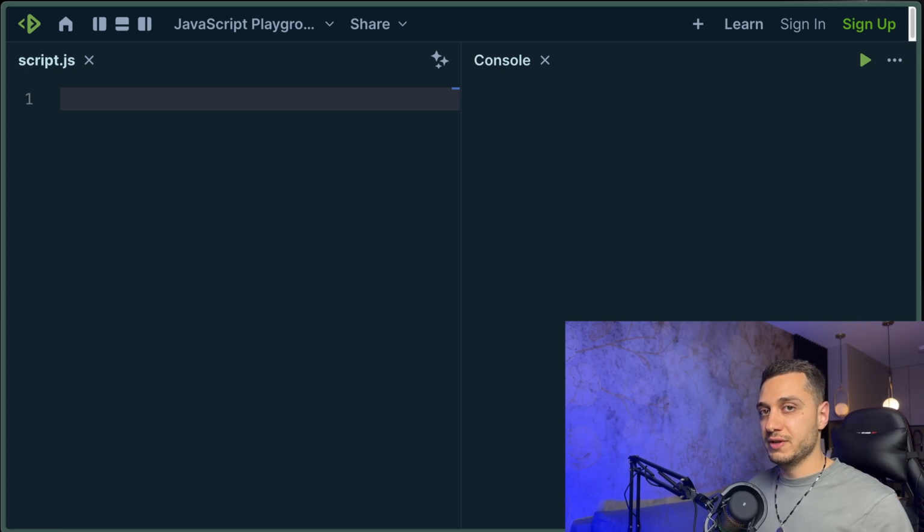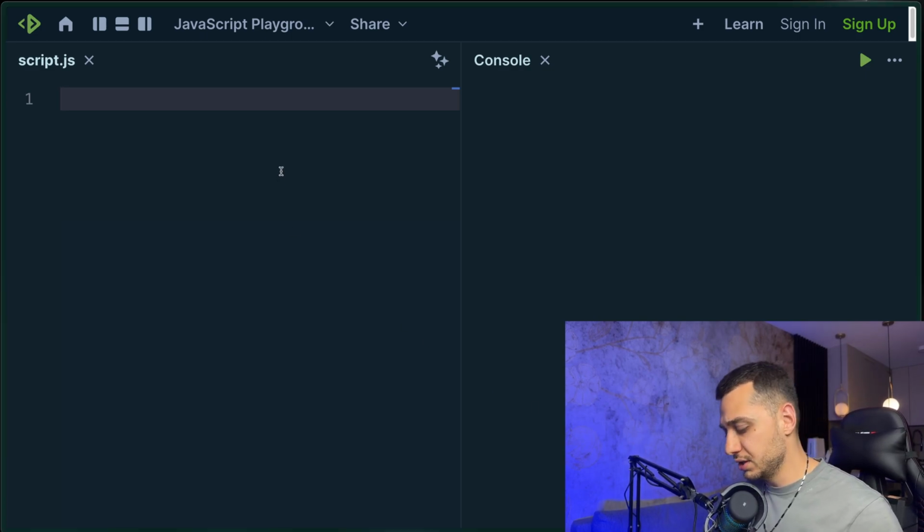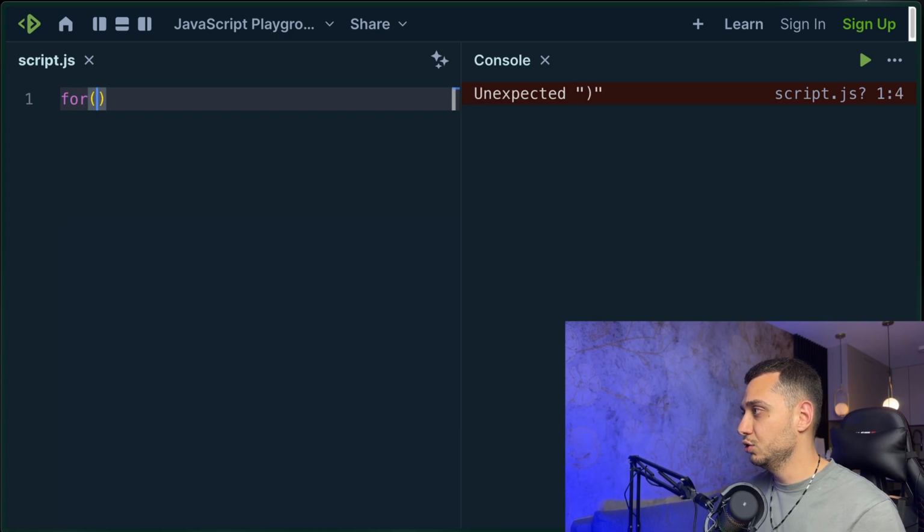Never use loops in JavaScript till you didn't learn them, because how can you use something if you don't know how to use it? It was a joke of the year, and let's start to learn loops in JavaScript.